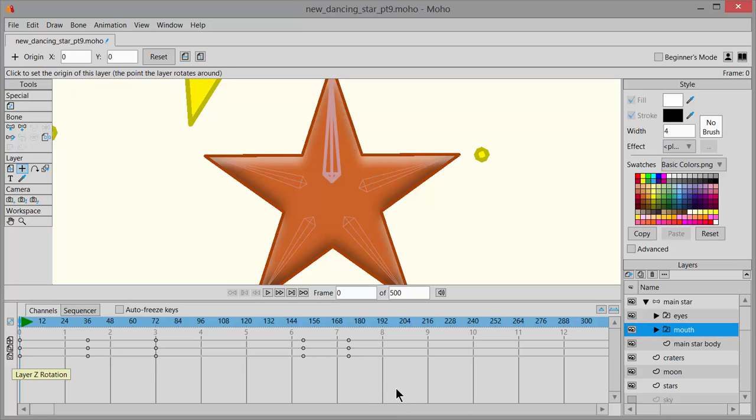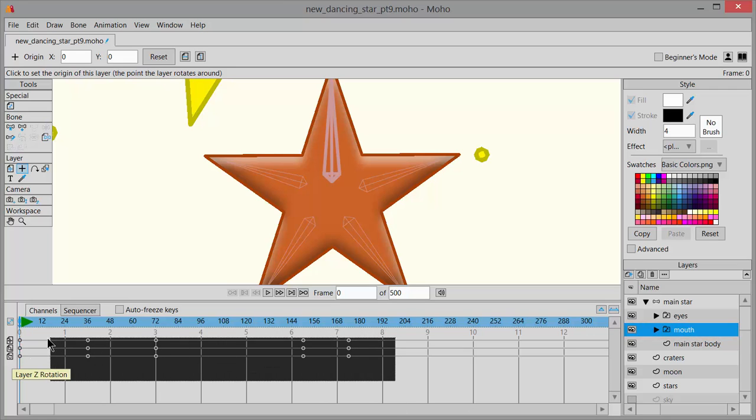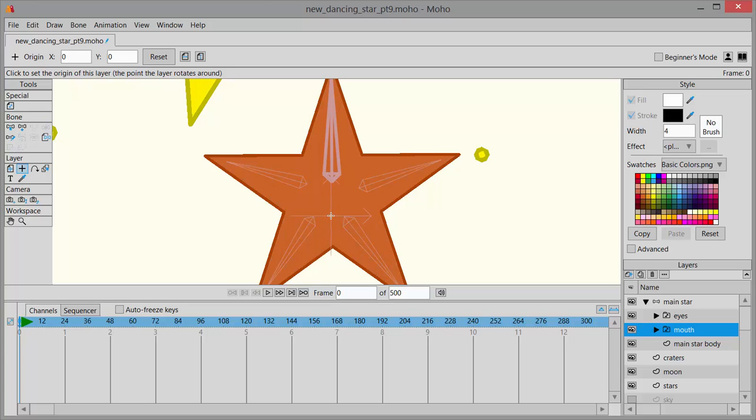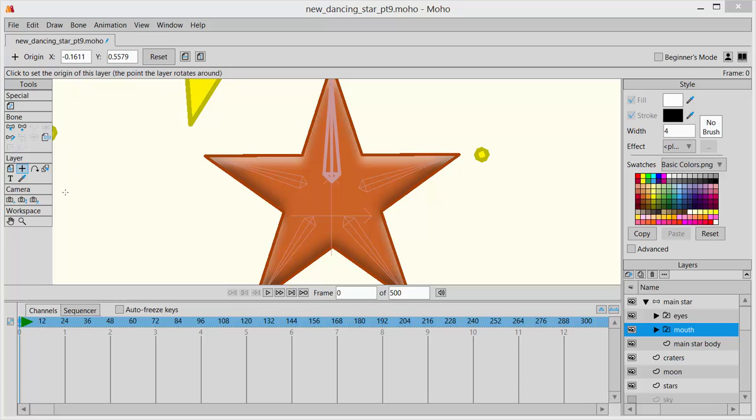Again, you can see all these keyframes. Click drag all the way across to 0. Once you see they are all highlighted in red, push the delete key on your keyboard. And again, with the set origin icon selected, click down here at approximately where you know the middle of the mouth was situated.